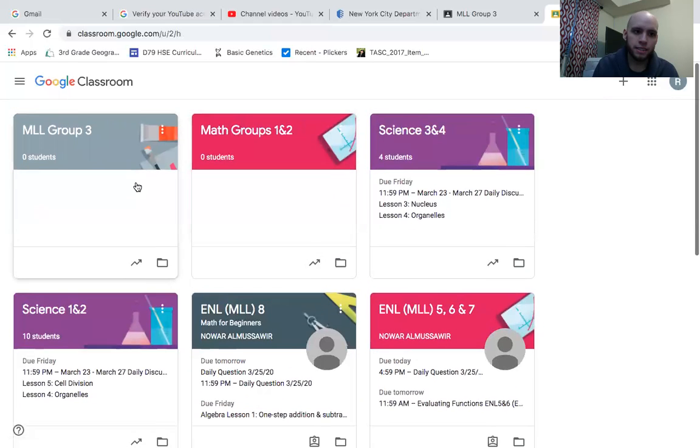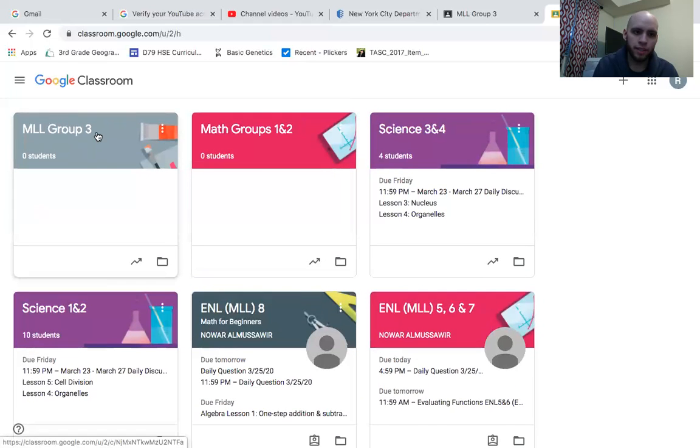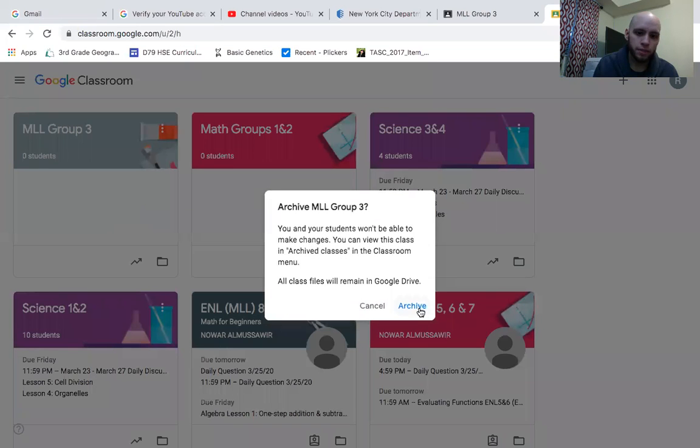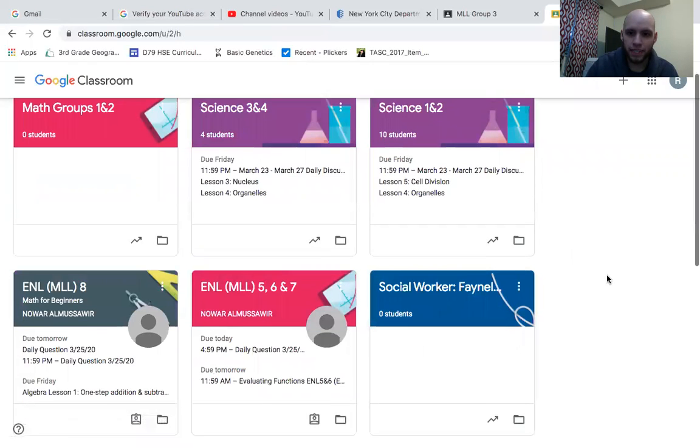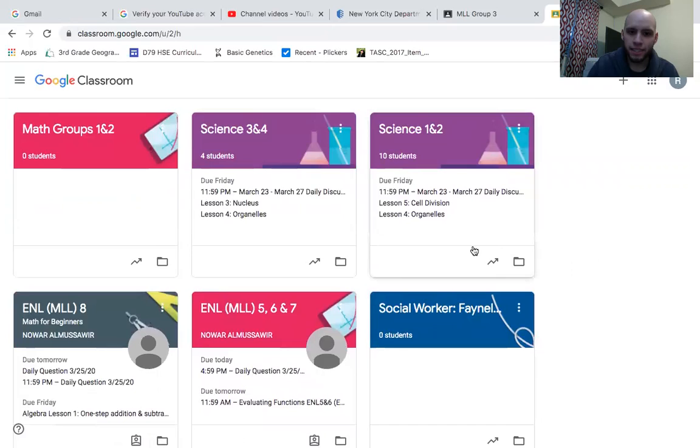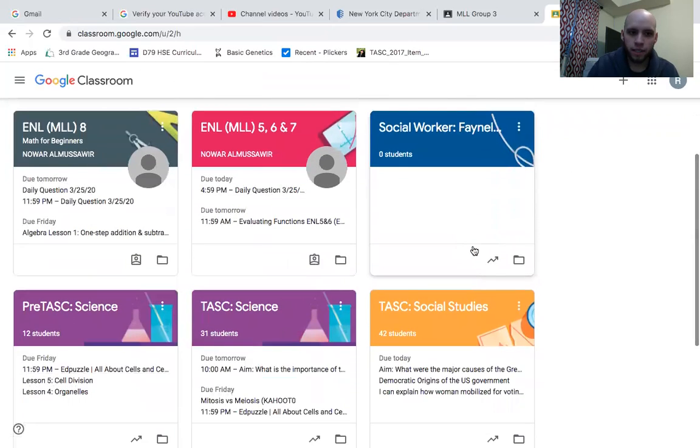Now, see this ML Group 3 that I created before. If you don't want to see it anymore, you can just archive it, is what I've been doing. If you want to get rid of a mistake of a class, or you don't want to be part of a class, you archive it and it's gone. Okay.